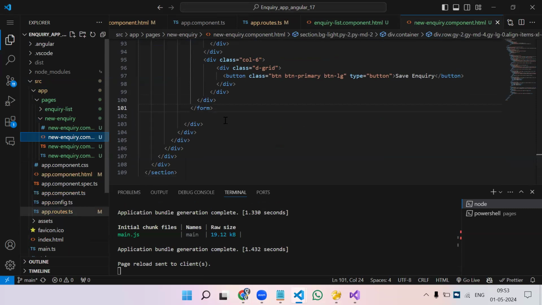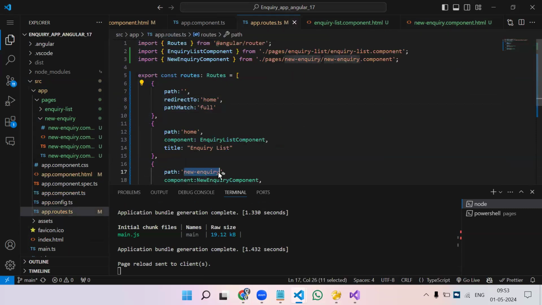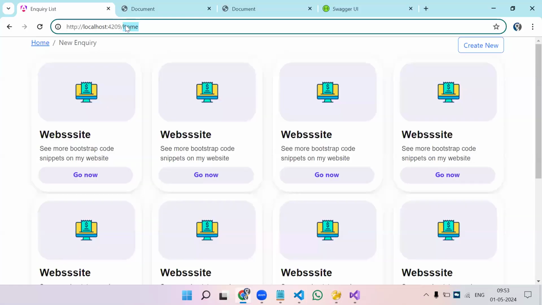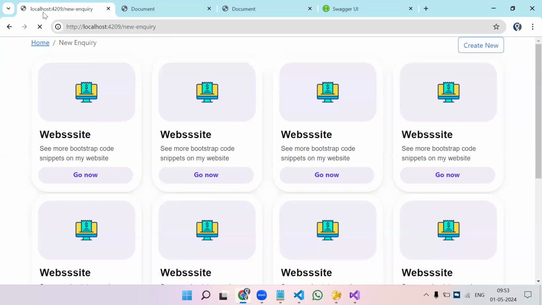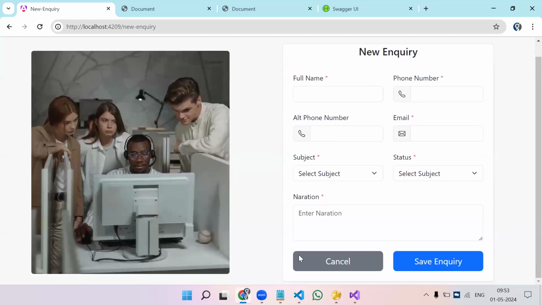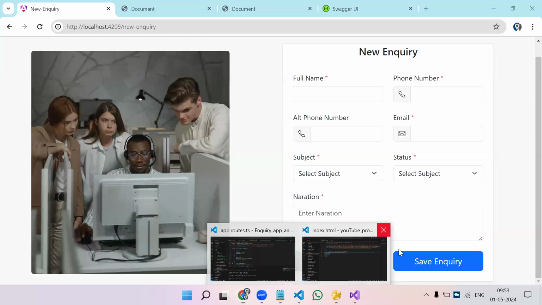What was our route? Our route name was new inquiries. So here you can see at the tab name, you can see inquiry list. This is why, while creating the route, we specified the title. So here you can see new inquiries coming and the inquiry form is also coming. Now, let's close this. Work is done.